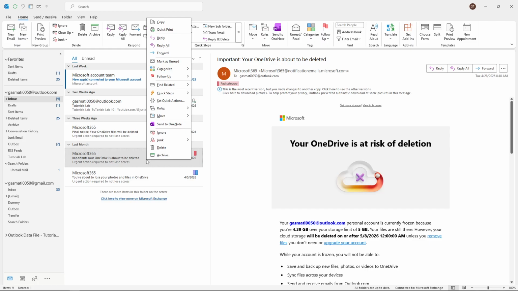From this menu, hover your cursor over the option labeled Junk. When you hover over it, you'll notice that additional options appear in a submenu. This submenu contains various tools for managing unwanted emails and spam. From the list of options that appears, simply click on Block Sender.